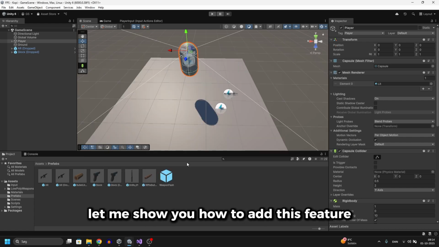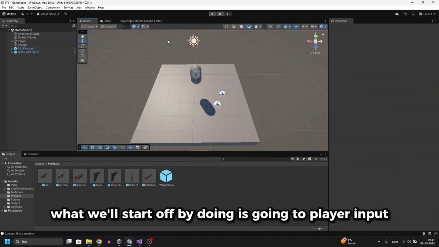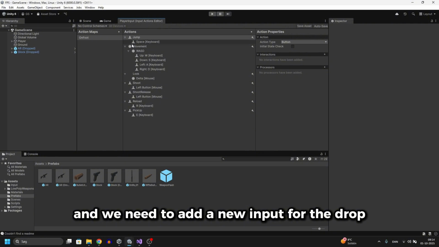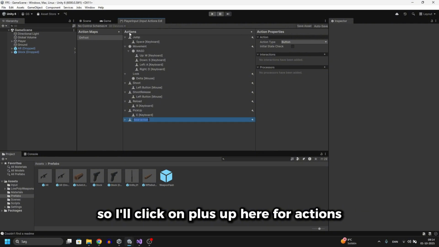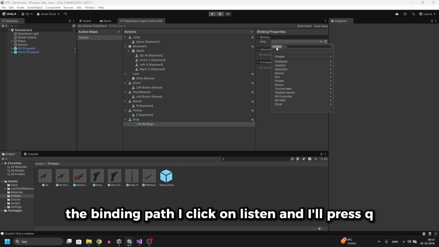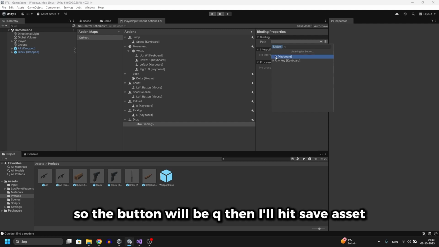But yeah, let me show you how to add this feature. So what we'll start off by doing is going to player input, and we need to add a new input for the drop. So I'll click on plus up here for actions, and I'll add a new action called drop. Then I'll click the drop down, and for the binding path, I'll click on listen and I'll press Q, so the button will be Q. Then I'll hit save asset.